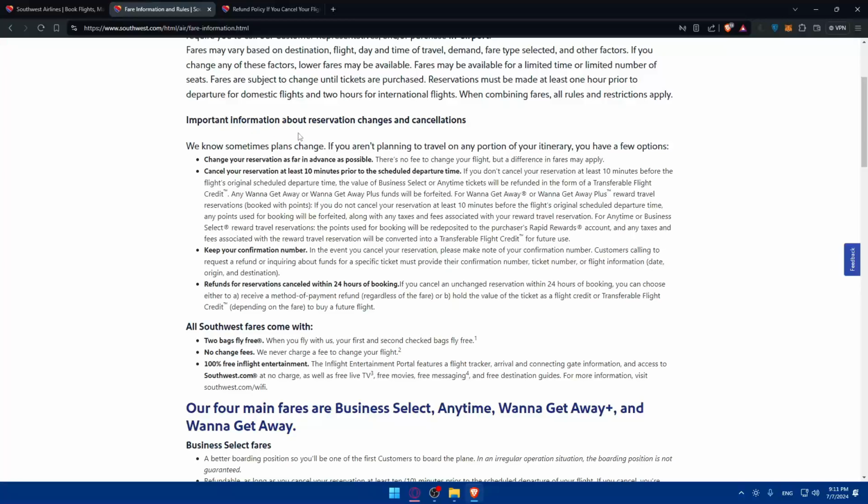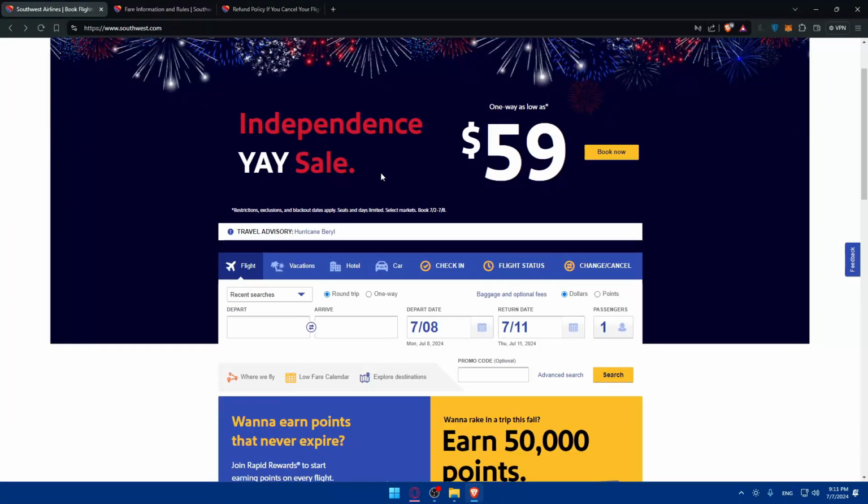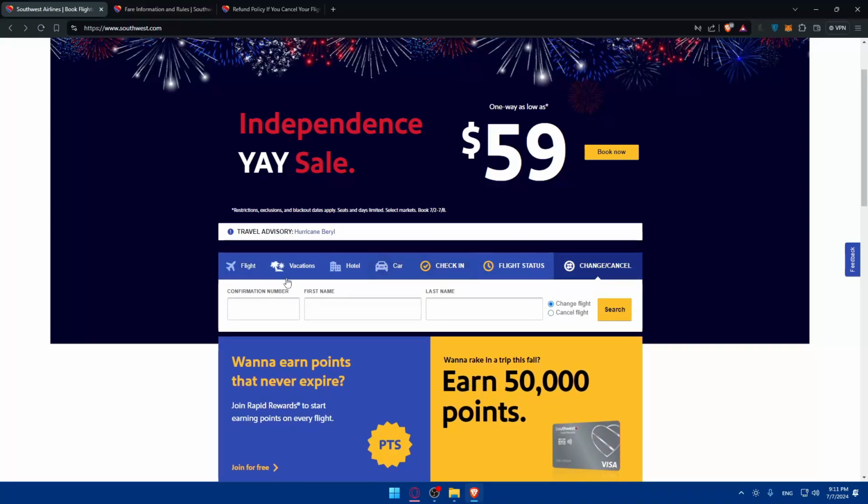And even as an example, if you buy a ticket as a guest and you didn't create an account, you will need, of course, to first identify your ticket. So you can go here to change, then cancel, and enter your ticket information like confirmation number, first name and last name. You can simply choose cancel flights instead of change flight. Then click on search and you'll be able to cancel it, then ask for a refund, as I said, if you are a guest.